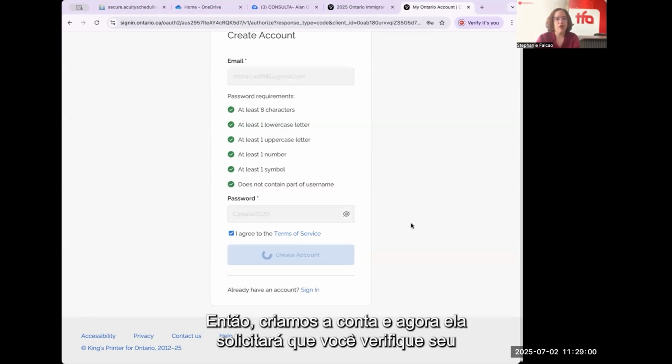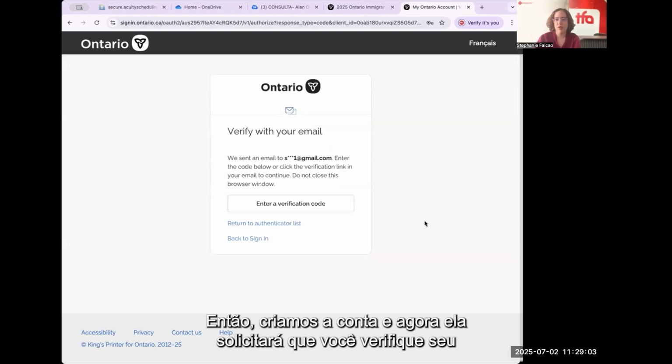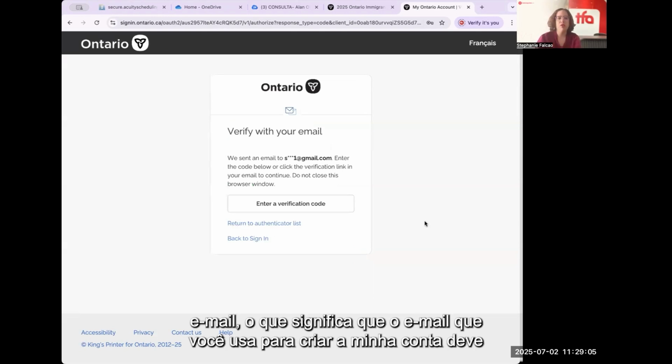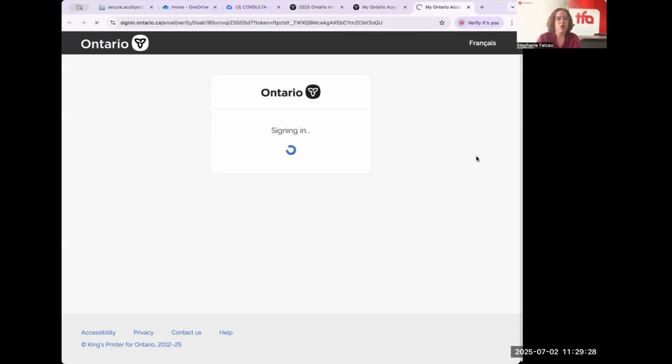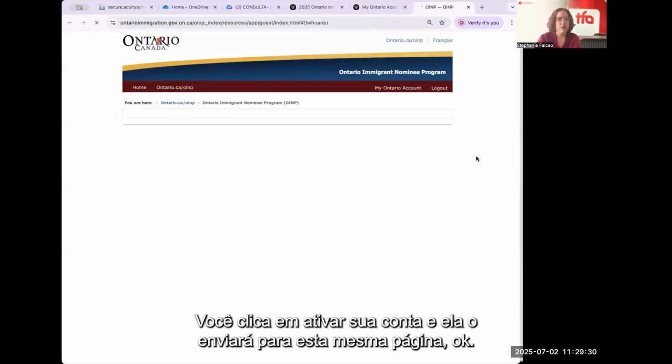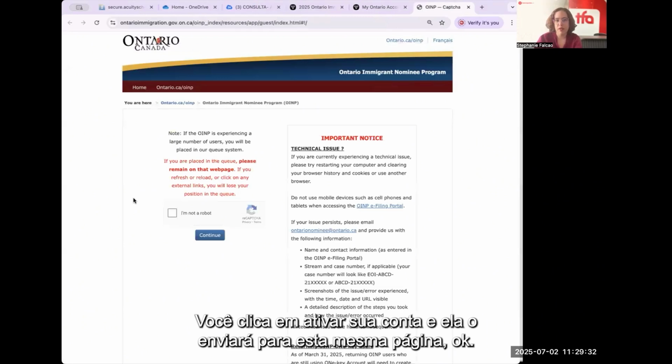So we create the account, and now it's going to ask you to verify your email, which means that the email that you use to create the My Account should be receiving an email, okay? So I am accessing here my email just to make sure. And then you're going to go to your email. It's going to have a number, and you're going to have to click on activate your account, okay? You click on activate your account, and it's going to send you to this very page, okay?